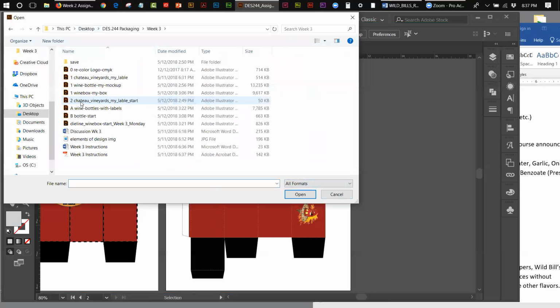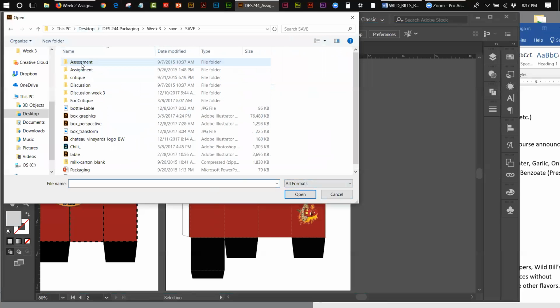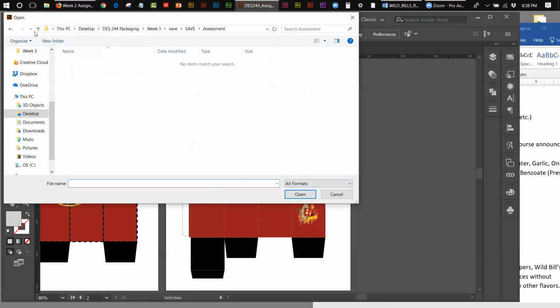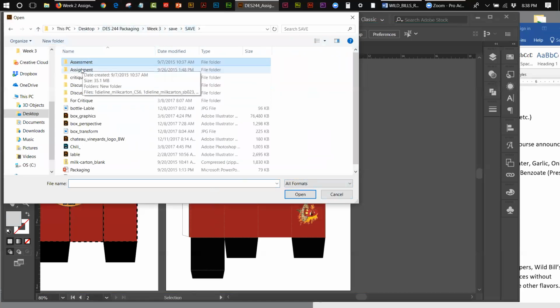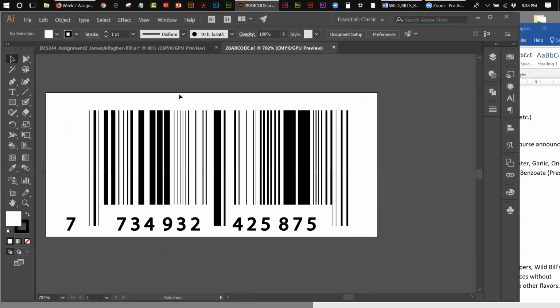Let's go to Week 3. Barcode. Are you there? Let's see, where are you? Barcode, barcode, barcode. Come on. I know I got you. Where are you? Barcode. Somewhere. Save, Assignment. Barcode. There we go. There's my barcode. Okay, so I'm just going to use this barcode, all right?